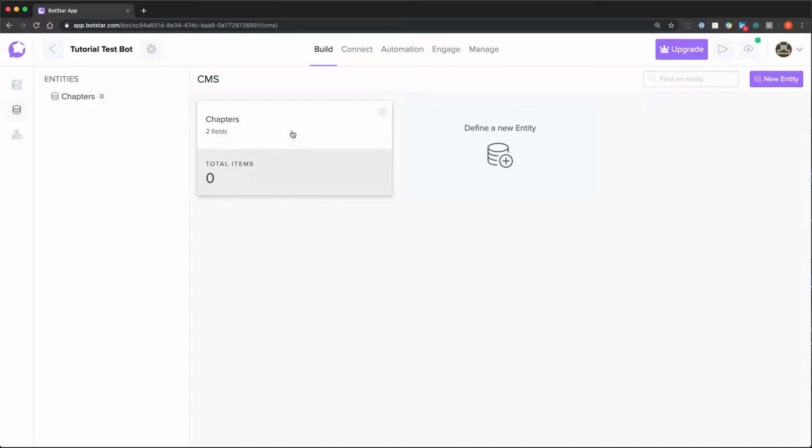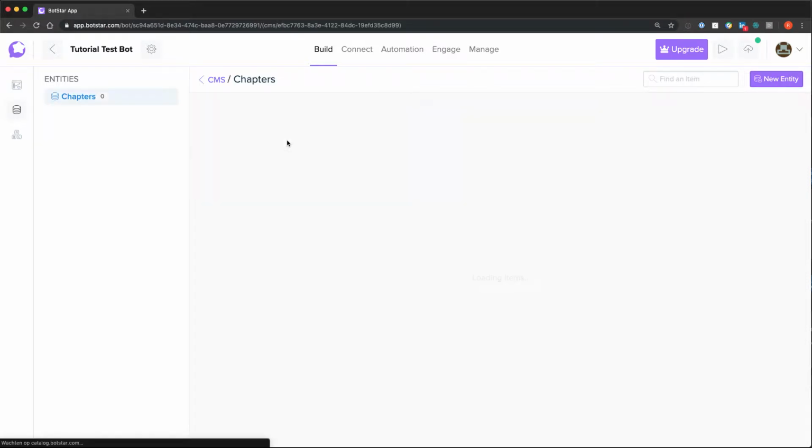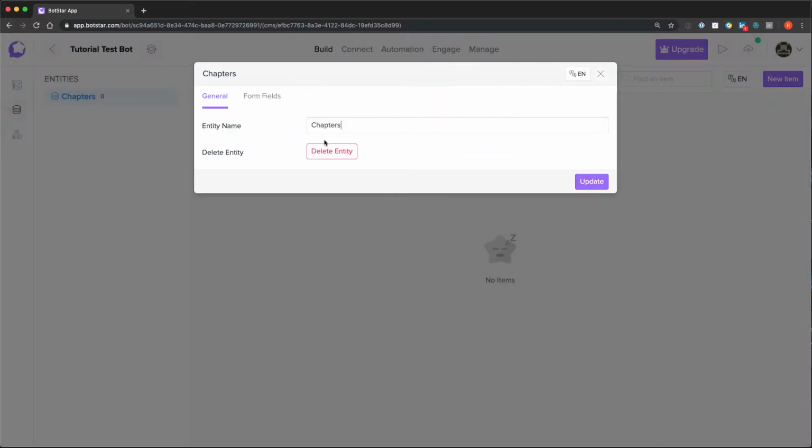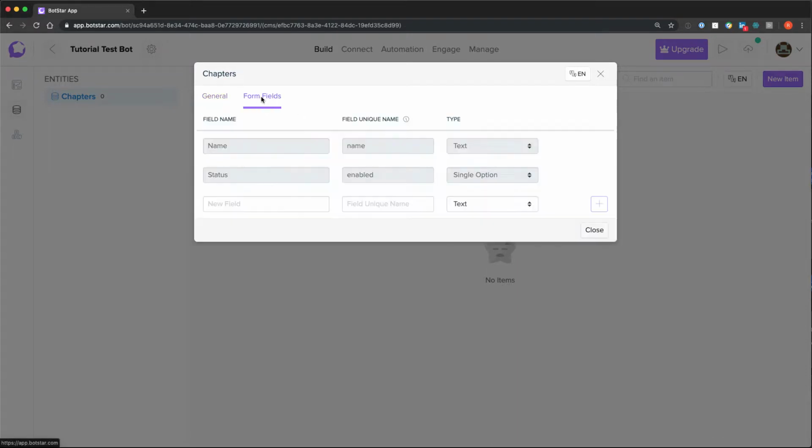But when we go into the configuration of this entity. Now, the configuration of the entity is either possible by clicking on the configuration icon here, or later on if we're in the entity. Now, if we're going into the entity, you see there's no items yet, you don't see any fields, and here again is the configuration icon. Now, if I click on that, I can rename my entity, or I can click on form fields and I can actually define more fields.